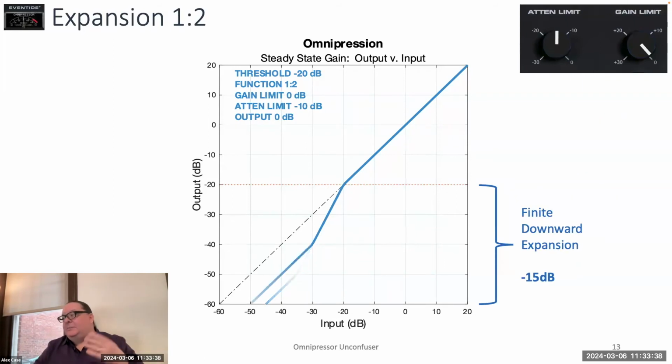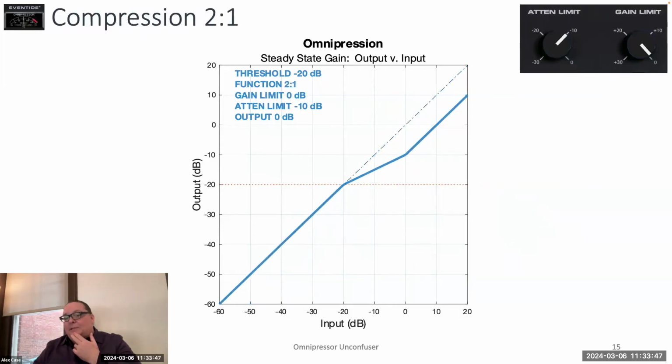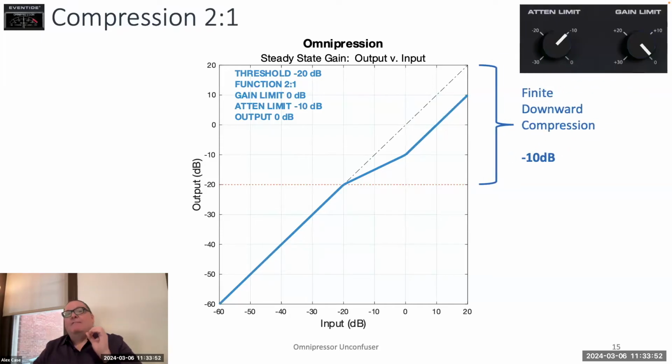I've set it at 15 dB. You could say never turn it down by more than 10 dB. There are a whole range of effects you can explore this way. That's really neat. On the Omnipressor, it applies to upward expansion. You can also have finite upward expansion so that it also expands until it hits the gain limit, or in this case, the attenuation limit, because we're above threshold and it's attenuating. Until you hit that limit, it's just compressing as you would expect to, and then it stops compressing.